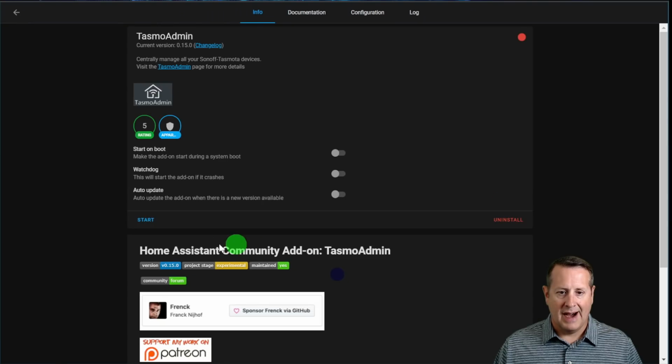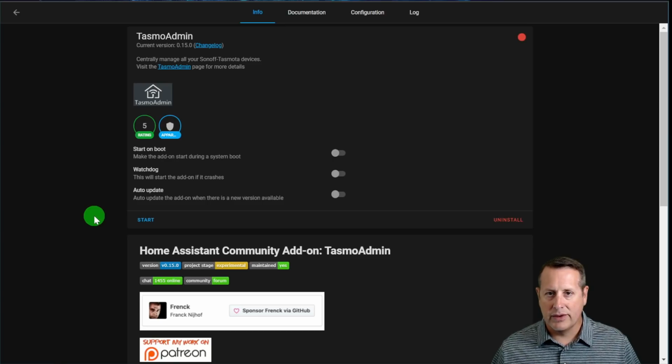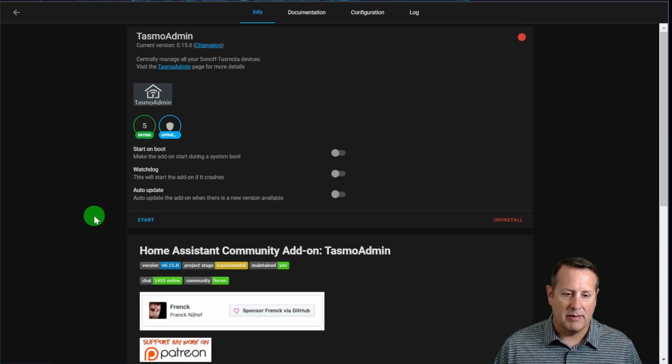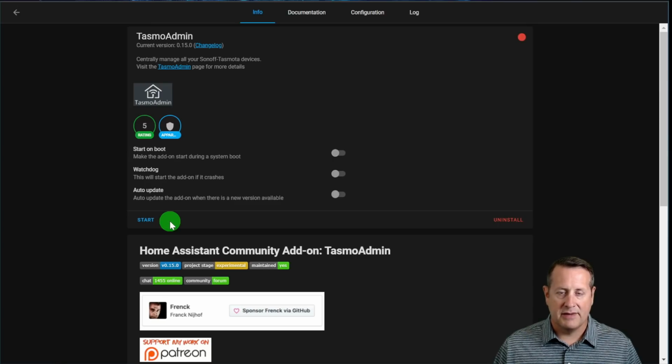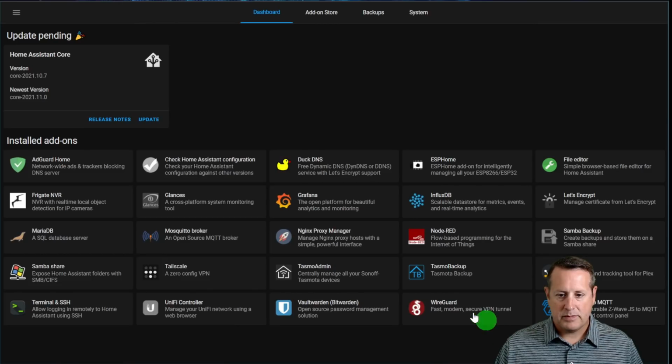Tasmo Admin, I leave this off because it gets noisy on my network. More than the Blue, having issues with the Blue, it gets noisy on my network. So I leave it off, but when I need to do some work with my Tasmo devices, I'll start it up and I'll look at the listing of my Tasmatized devices, and then I can modify or configure those or do whatever else with those.